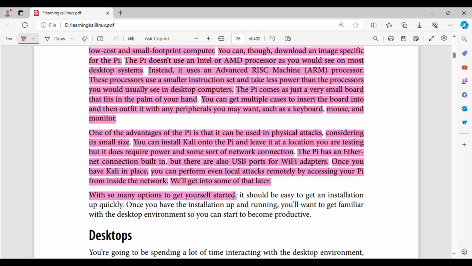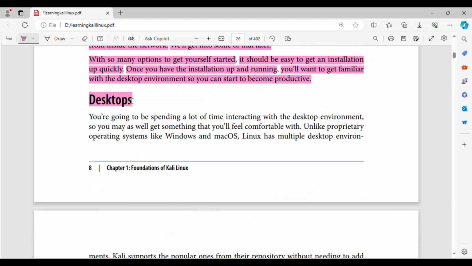With so many options to get yourself started, it should be easy to get an installation up quickly. Once you have the installation up and running, you'll want to get familiar with the desktop environment so you can start to become productive. Desktops.